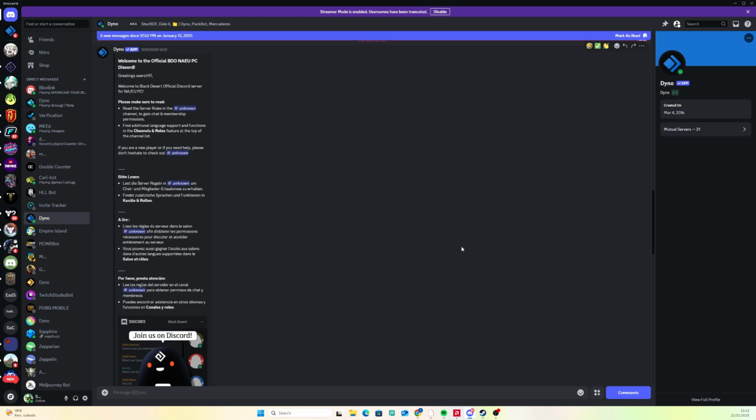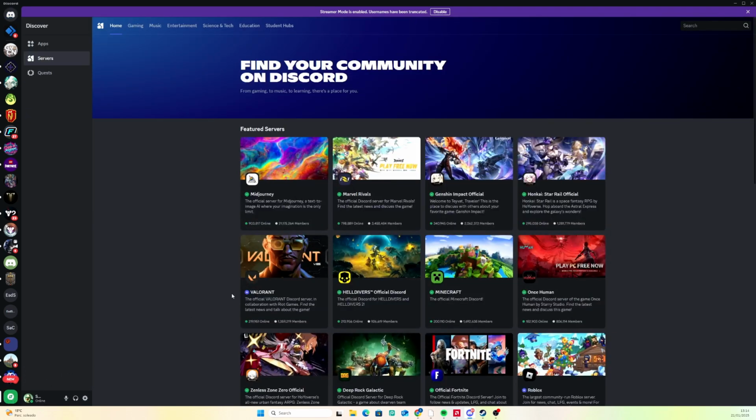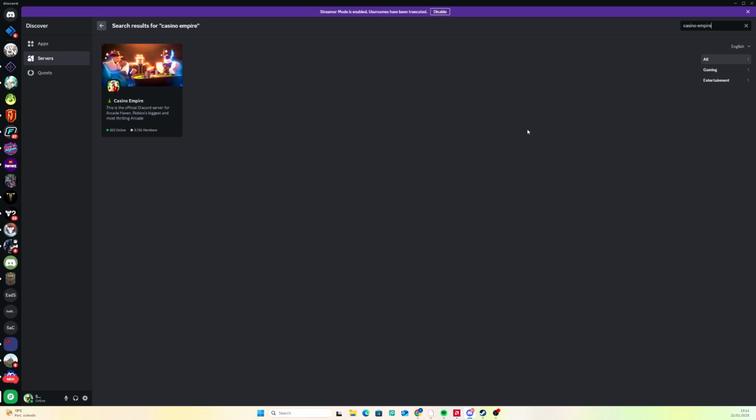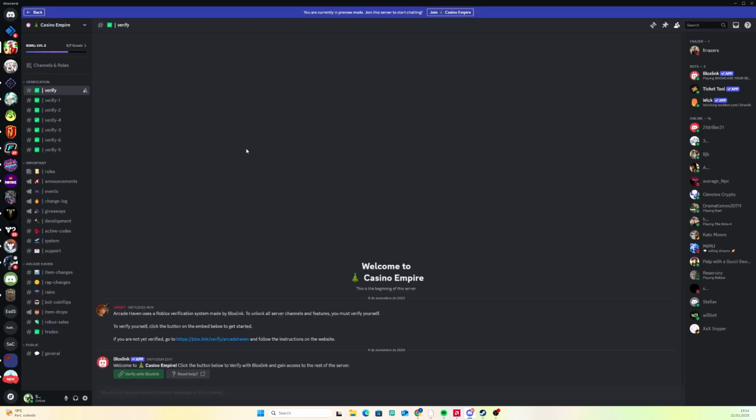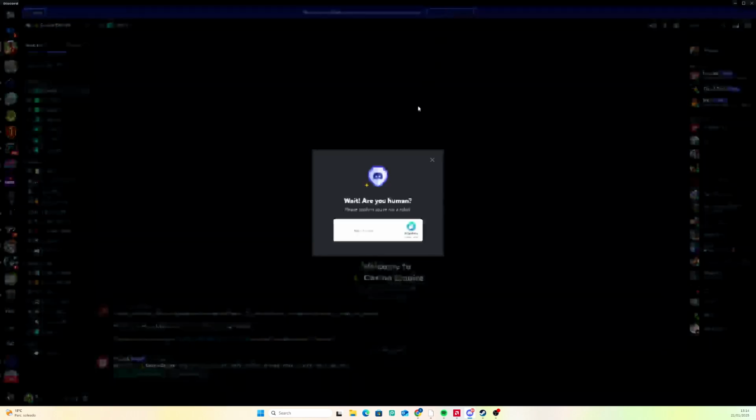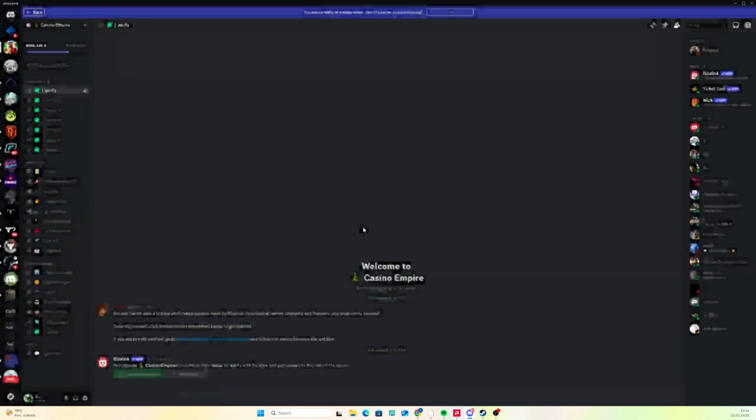To do this, click on the Discover icon that we can see in the lower left corner of our application. Now go to the search box that you will see in the upper right corner and type Casino Empire. Now click on the server we are looking for, and then click on the Join button at the top of our Discord application. Congratulations, you are already inside the Discord server on PC.